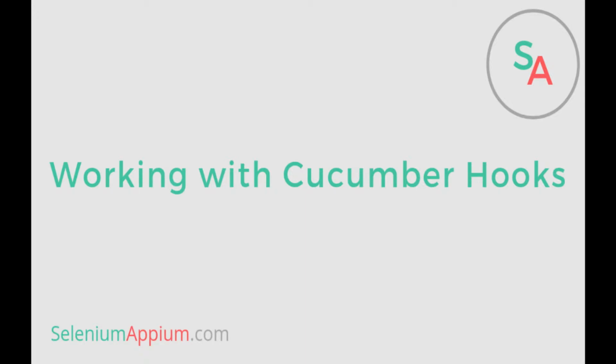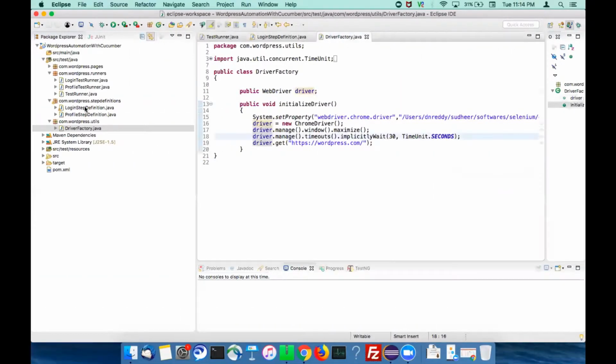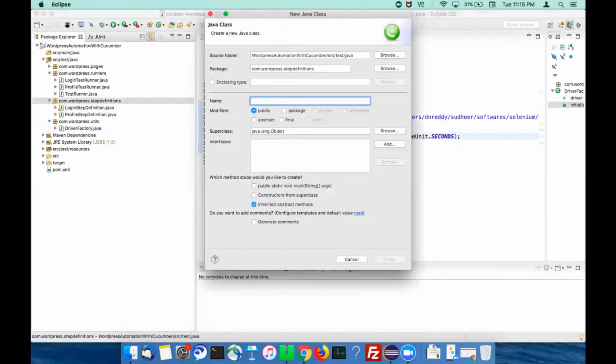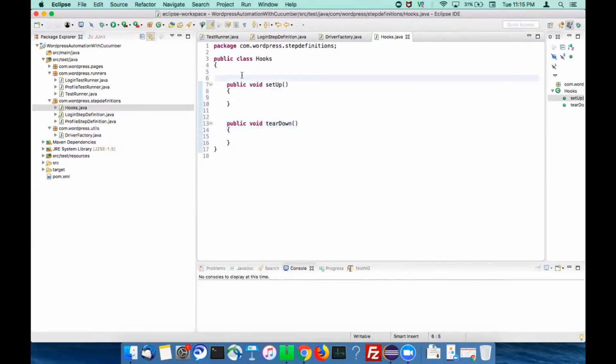So let's incorporate the hooks concept, whatever we learned, in our automation code. Let's create a class called hooks. I created hooks.java in the step definitions package. You can say setup. Tear down. These are the two methods, setup and tear down.